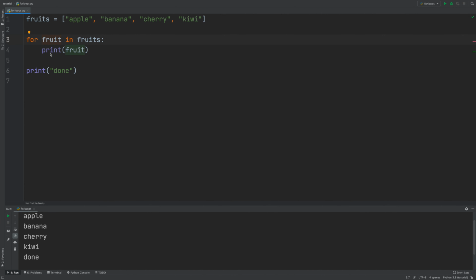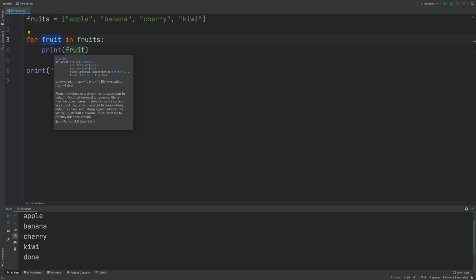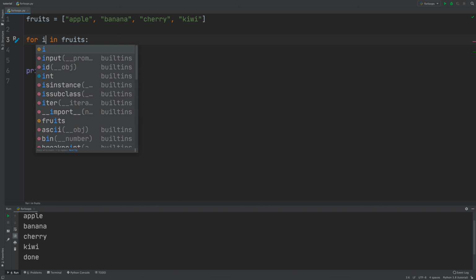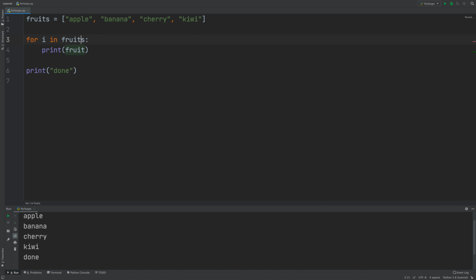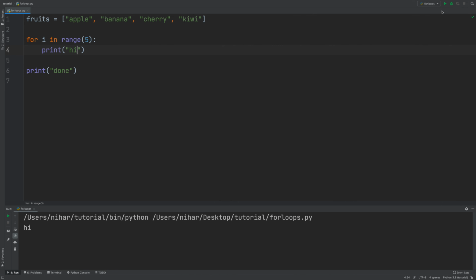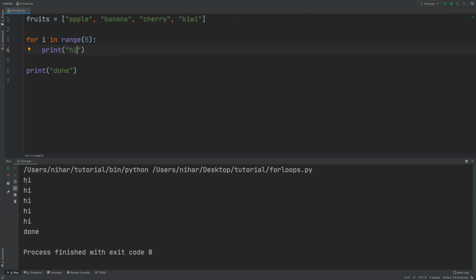We can also use for loops to do a line of code a certain number of times. So the way we do this is by saying for i, it doesn't have to be i, but I like to use i, in range, and the number of how many times you want to do it. So I'm going to say 5, and I'm going to tell it to print pi 5 times. And as you can see, 1, 2, 3, 4, 5, and then done.